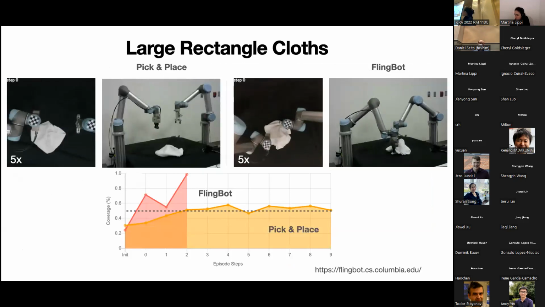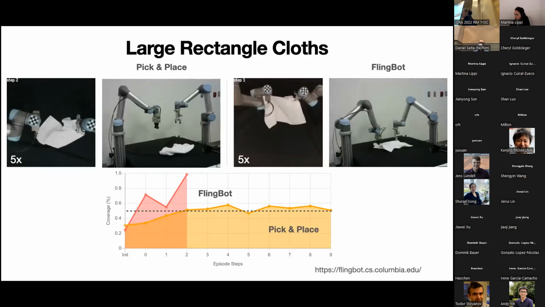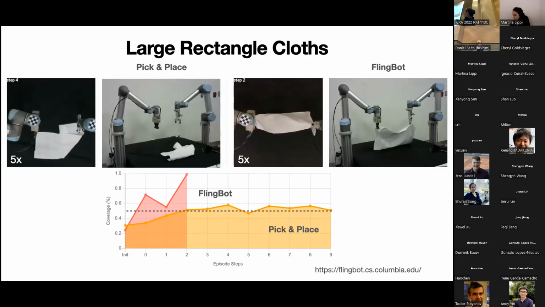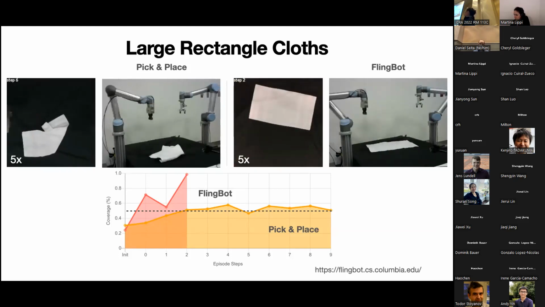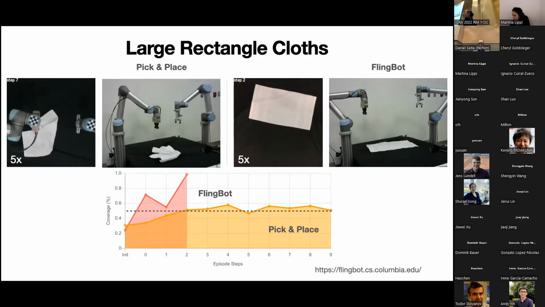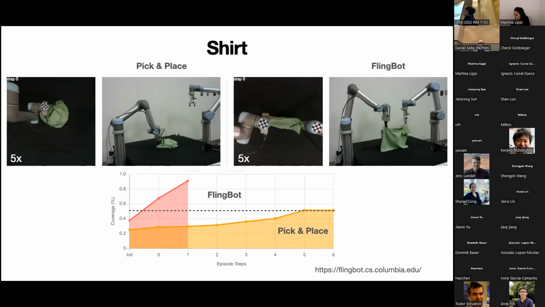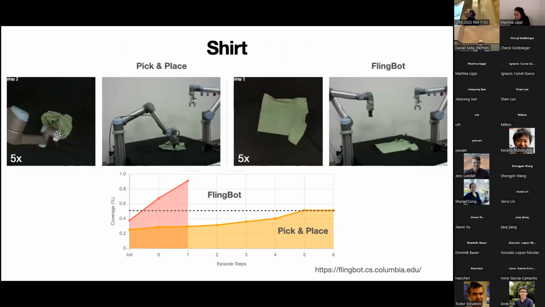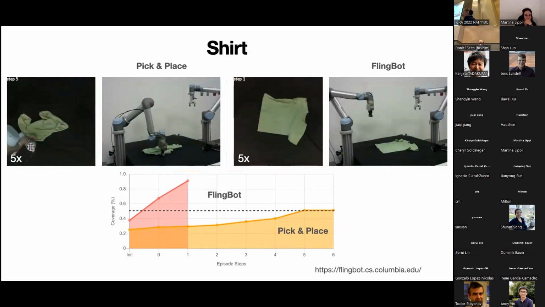Here is a more detailed comparison, in particular, with a baseline that uses only pick and place actions. You can see that Flingbot is able to fully unfold this cloth within just 3 interaction steps, where the pick and place baseline takes much longer to make progress. Even with significantly more interaction steps, it's still not able to fully unfold the cloth. And here is another example of testing its generalization. Again, the system is only trained on rectangular cloth, but here we are testing it with a t-shirt with a quite different geometry and shape, and the system is still able to perform reasonably well.